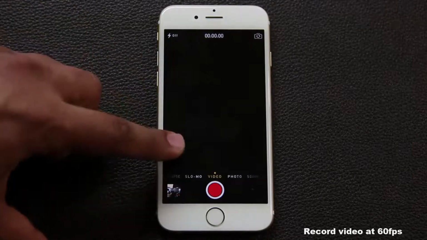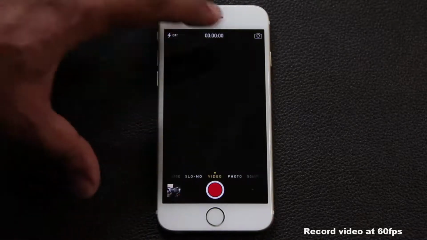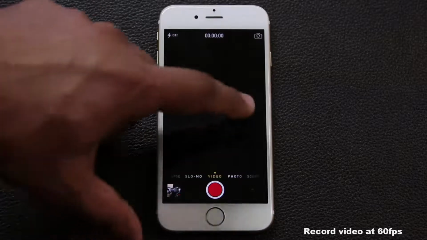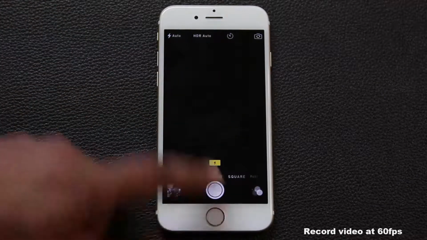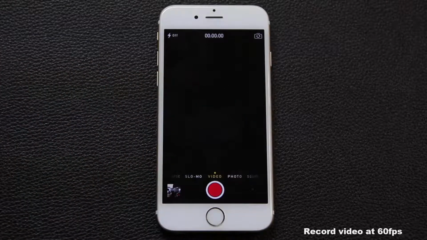Also, I want you to notice one more thing, because I'm going to combine two tips together. There's no grid on the screen. If you go to take a photo, you don't get that grid. So I'm going to show you how to add that grid and how to record at 60 frames per second.